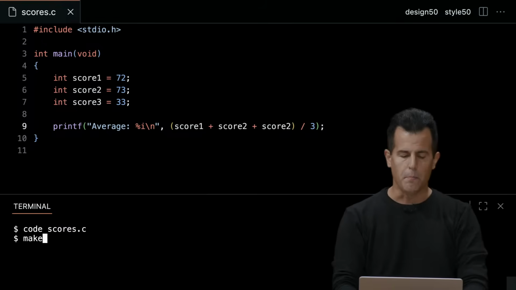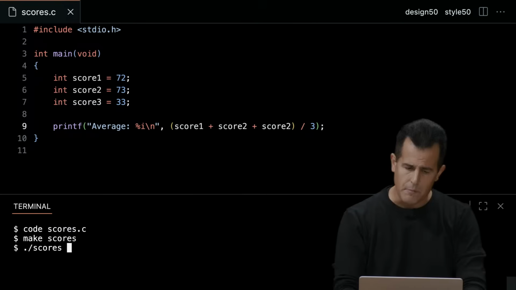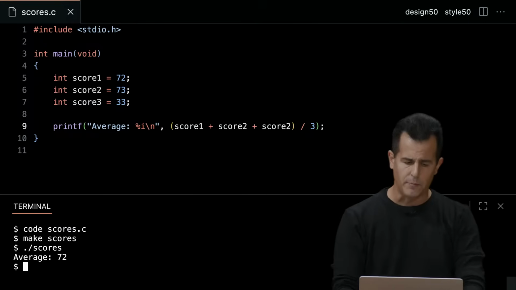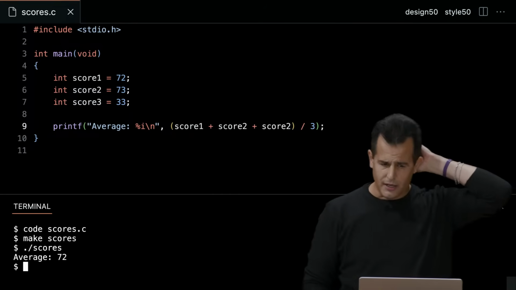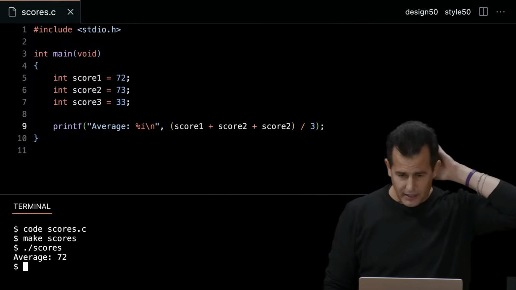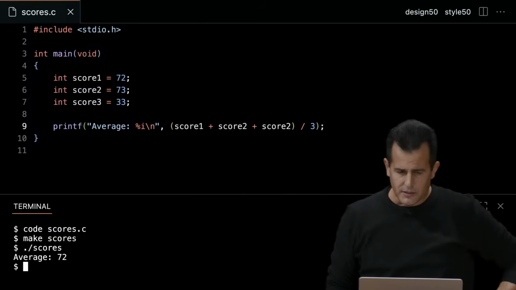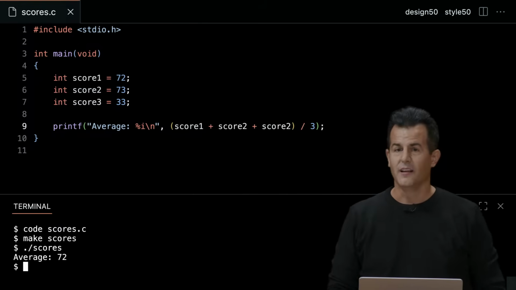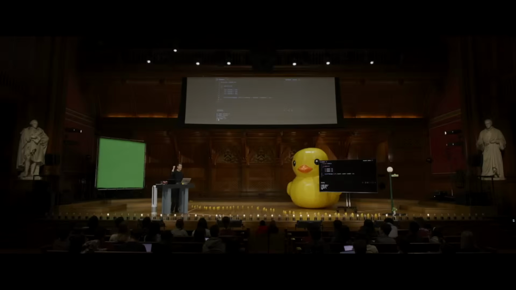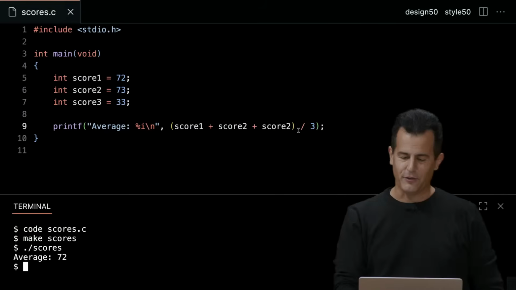Let's see how this goes. Make scores, enter, ./scores, and it would seem that my average across these 3 problem sets is 72. Which is great, but I don't think that's actually what I want here. What have I done wrong? It's unintentional. Yeah, I'm kind of being a little generous with myself here. I didn't really factor in my worst score, so that was accidental.